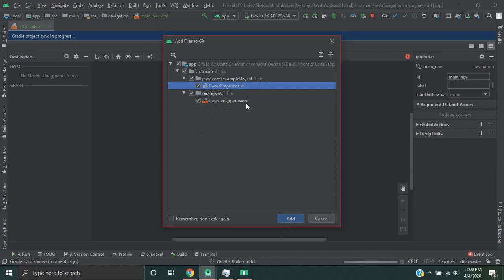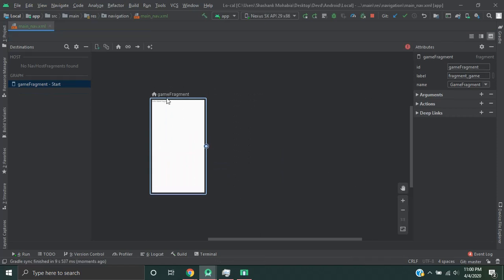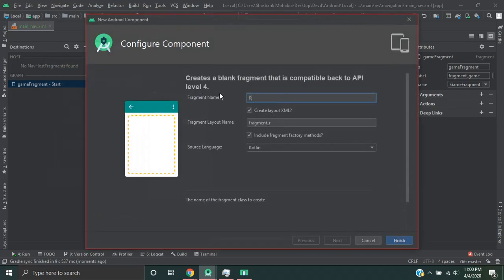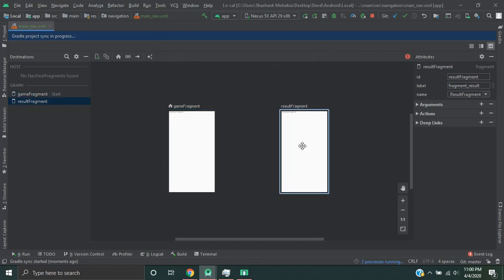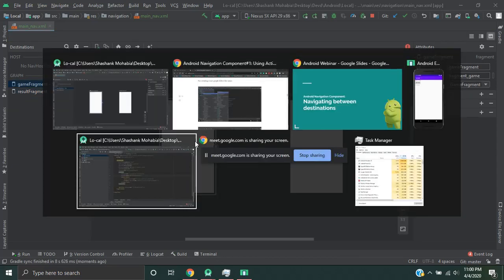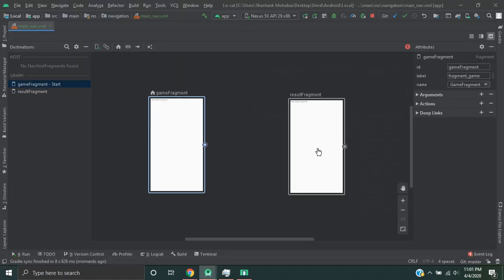It will create a fragment and its layout file. Just add it, and let Gradle sync it. Let's create one more fragment so that we can have some flow in the app. Let's name it result fragment. Again, we do not need the factory methods. Let Gradle sync it. Okay, yeah, Android Studio works in the same way. So now we have two fragments right here.